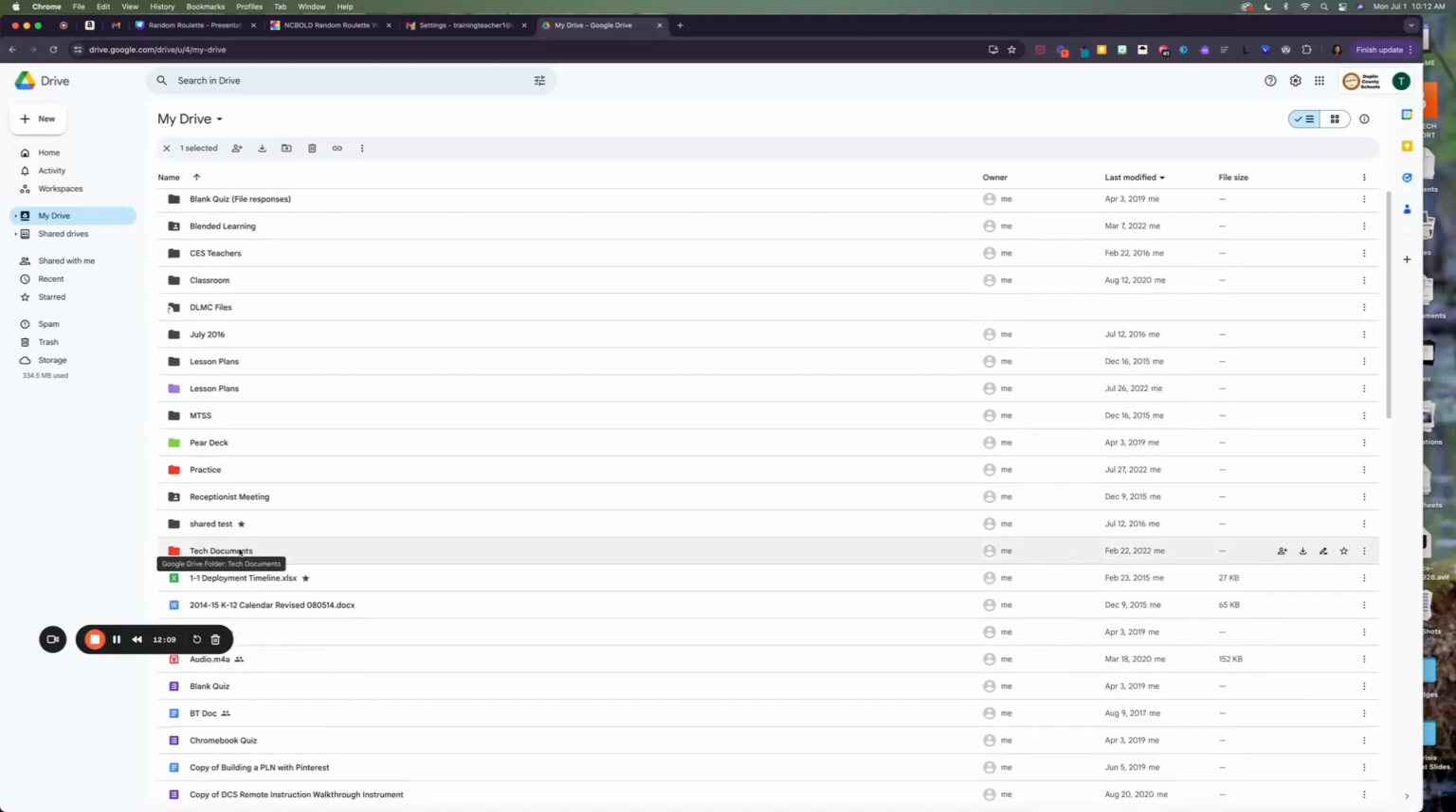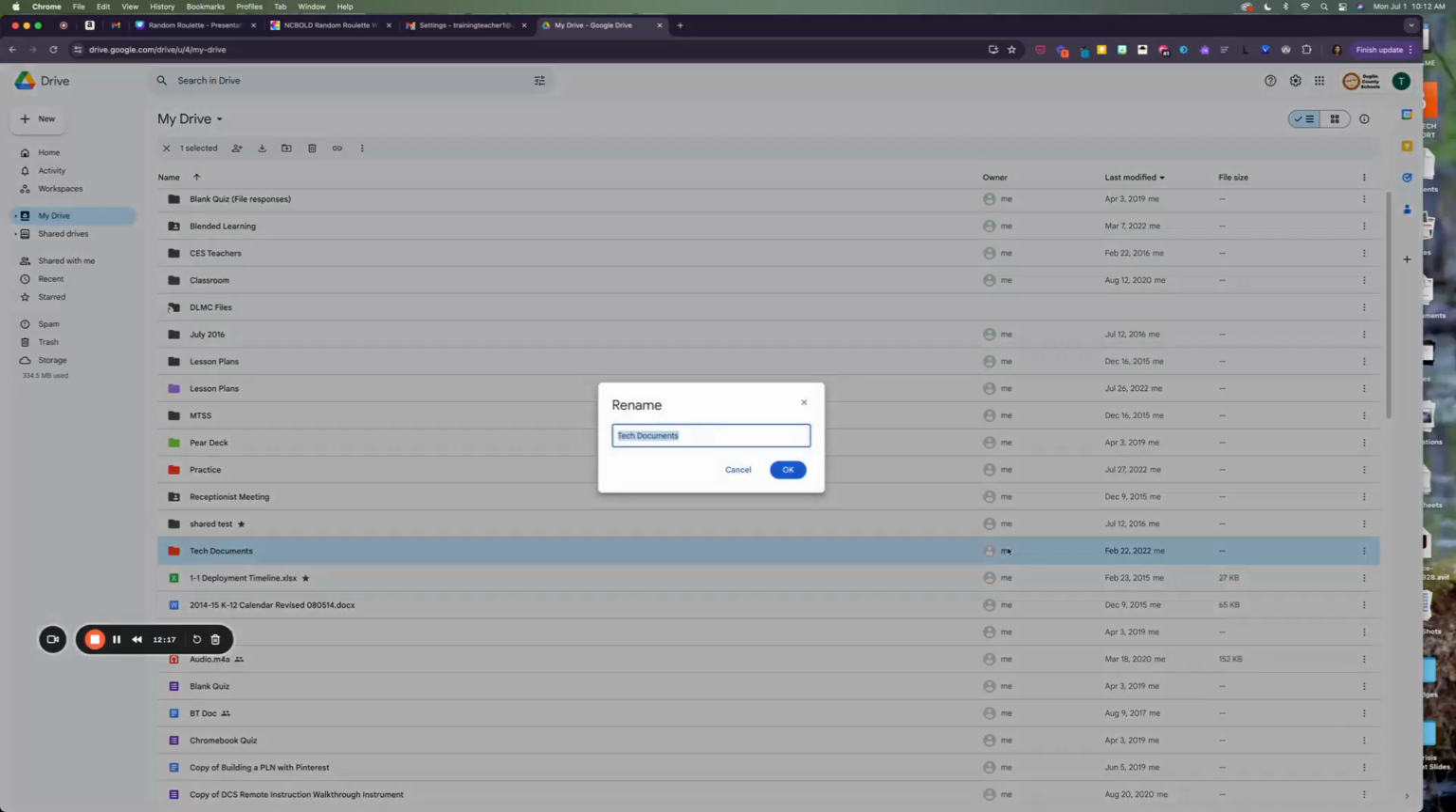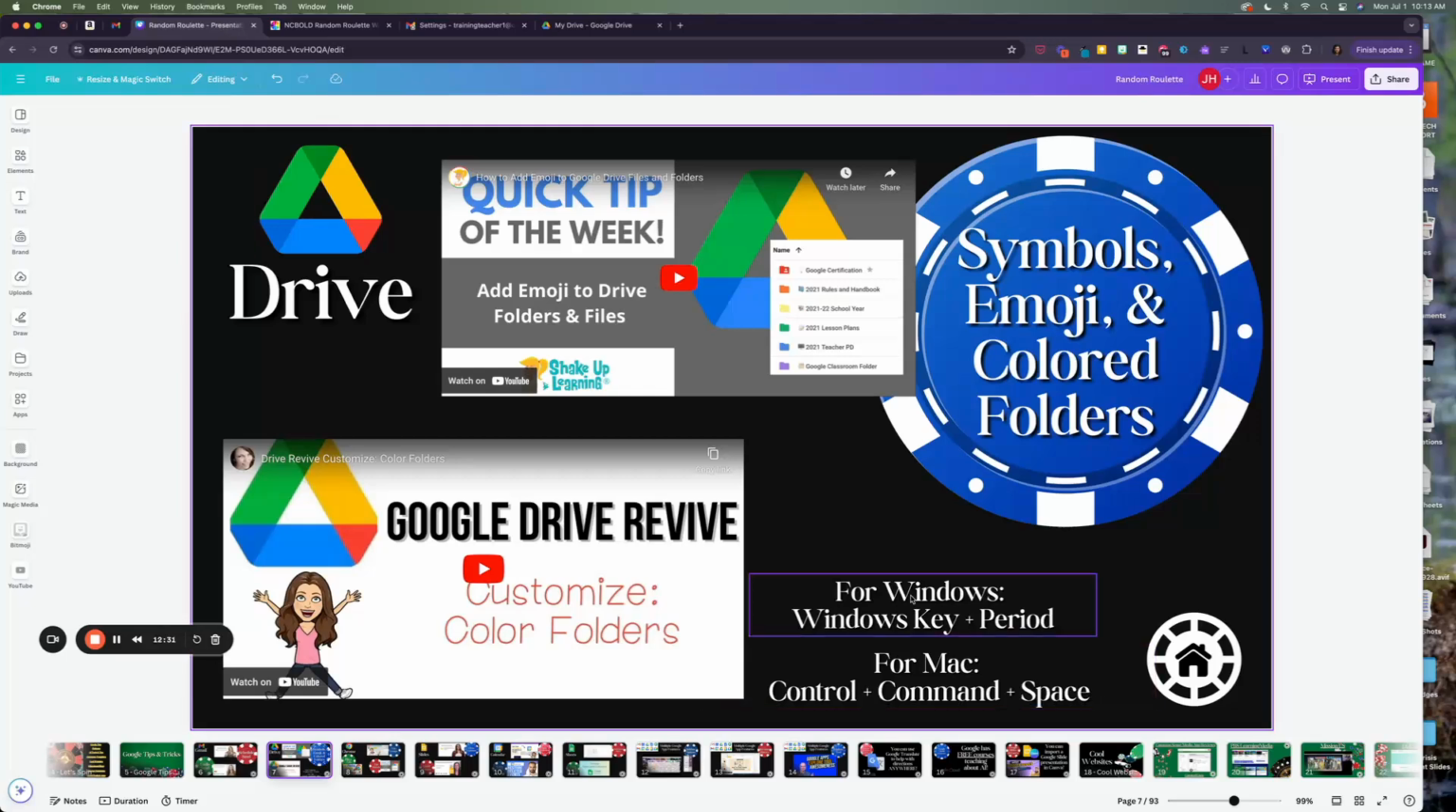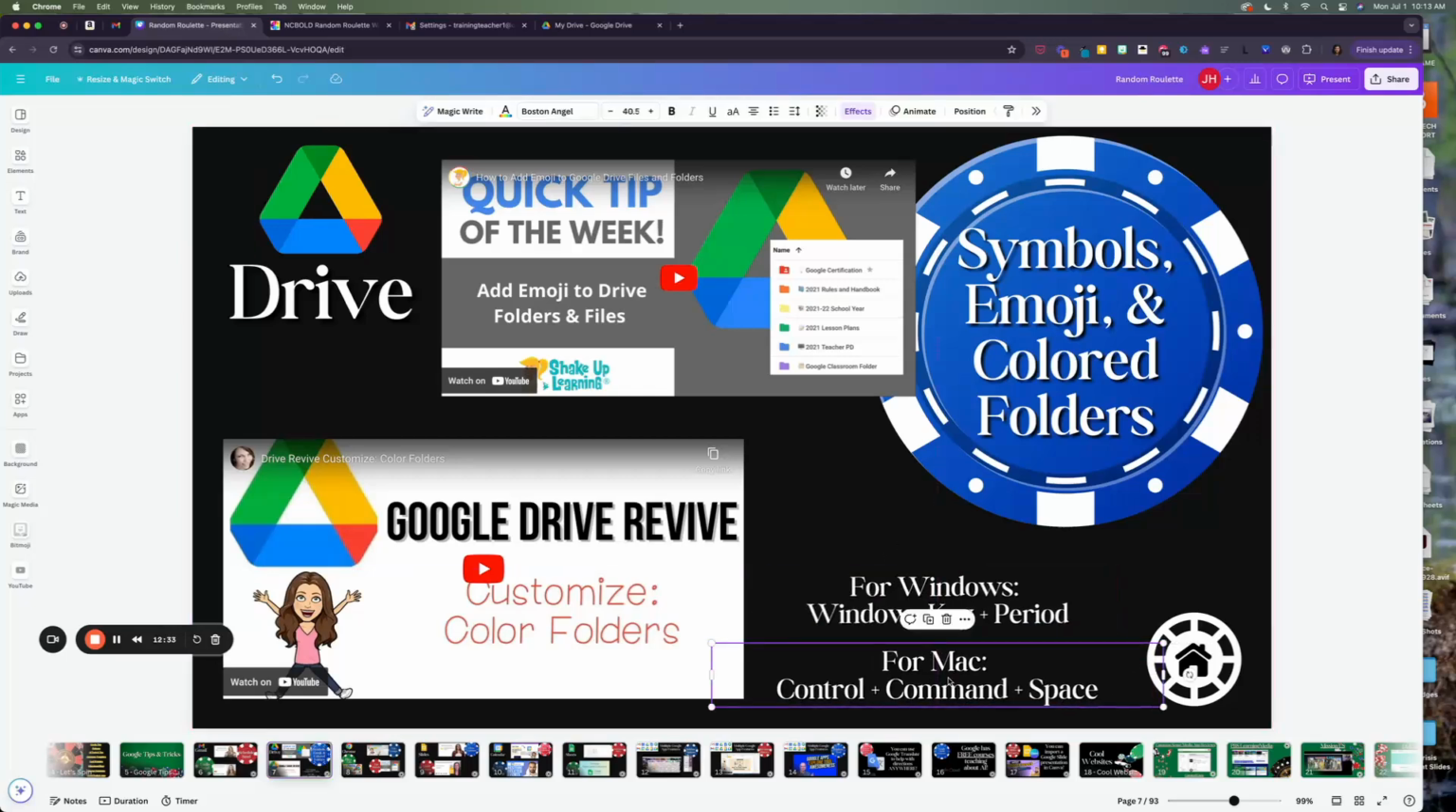So if I want to see it at the top of my list of folders, I would just put an emoji. So I'm going to click Tech Documents. I'm going to go to those three dots we were just at. This time, I'm going to go to Rename. When I click Rename, I'm just going to click in front of that Tech Documents, and this is how I'm going to put the emoji here. If you go back to my presentation, you see here, if you're on a Windows computer or a PC and you don't have a MacBook, the keys you're going to want to use are the Windows key and then the period key to get your emoji keyboard.